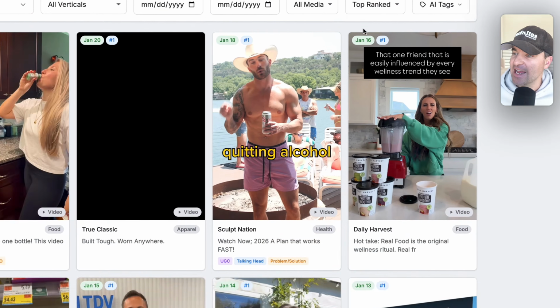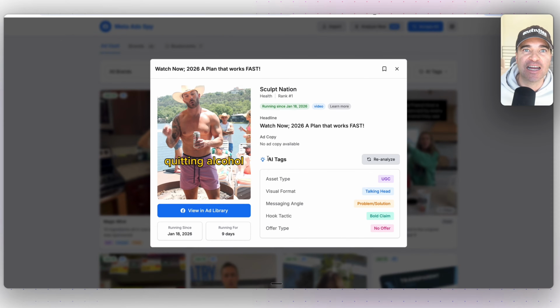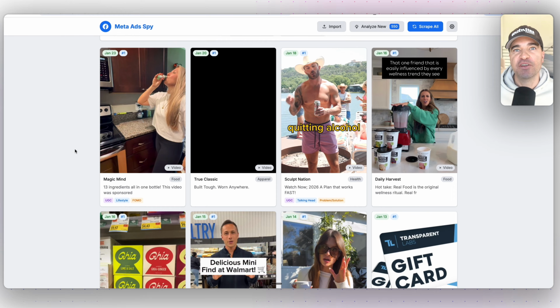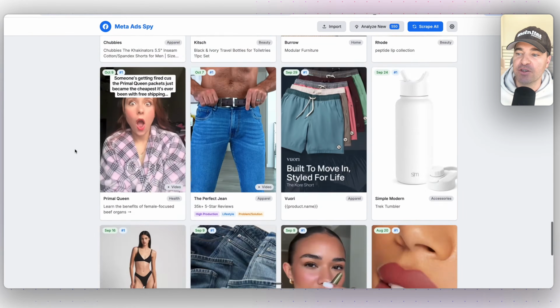Not only that, but for any ad in the ad library here, we can open this up and have AI analyze the ad for the type of asset, the visual format, the messaging angle, the hook tactic, and the offer type. And so this is the best way to keep an eye out on some of the biggest ad spenders in DTC to quickly get an idea of which of their ads are getting the most views on Meta.